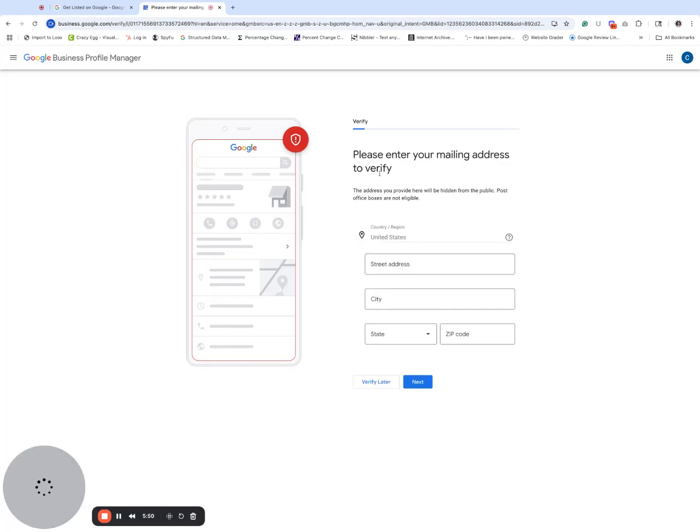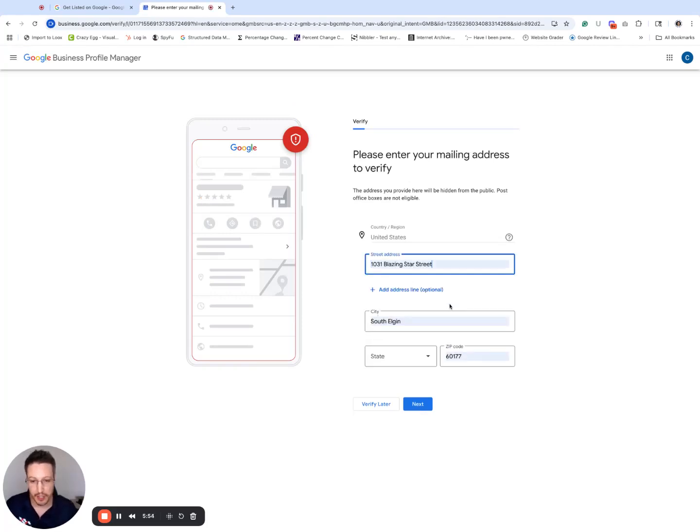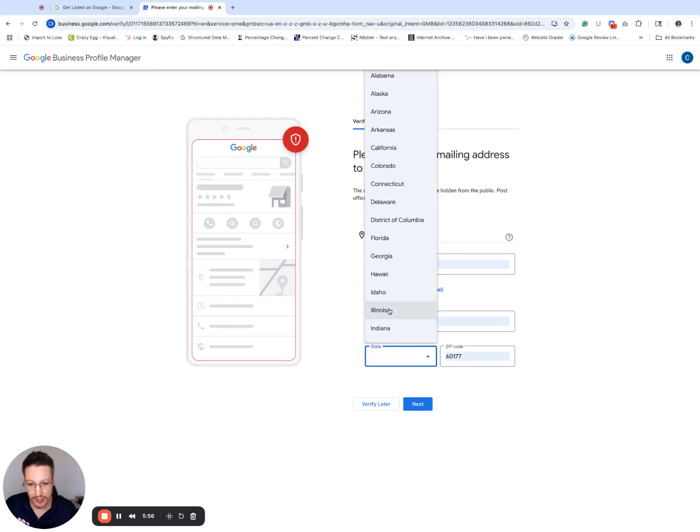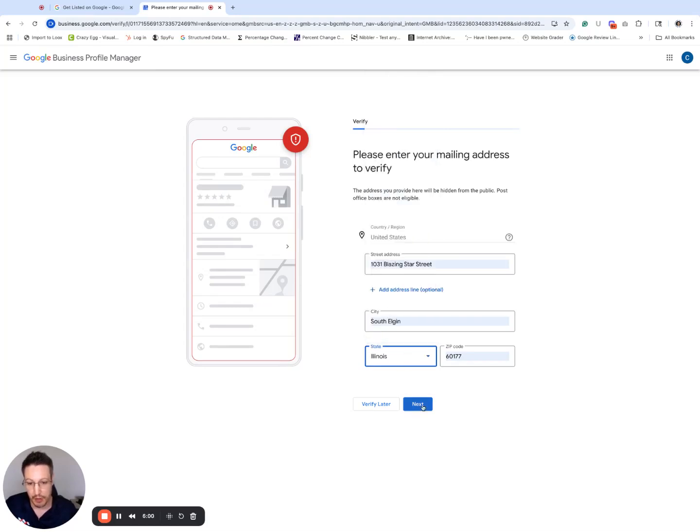All right, now you get to enter your mailing address, right? So now you're going to type in your mailing address, whatever that is, select your state, and hit next. It even says right here, the address you provide here will be hidden from public. P.O. boxes, post boxes, not eligible, right? So you still have to prove that you're in that service area, like we talked about during the verification.